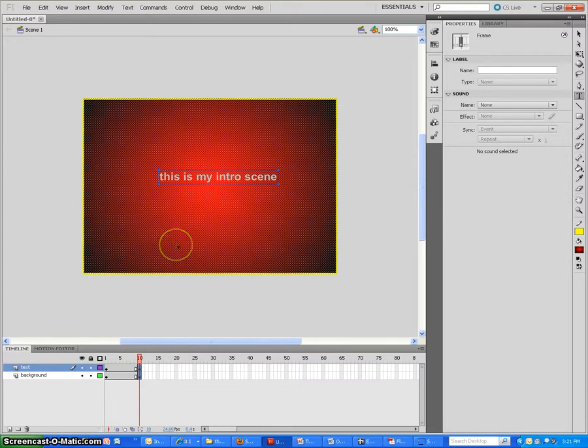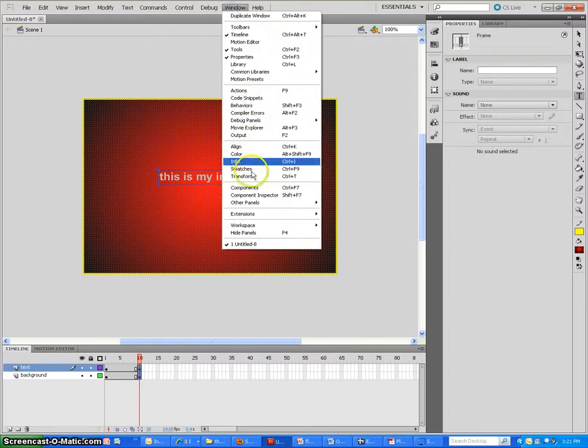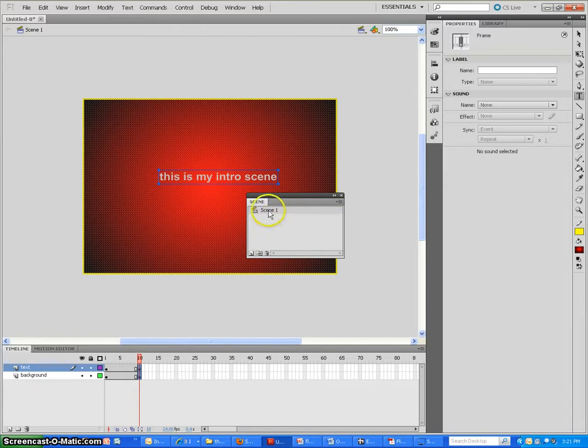Now, we need to start with our second scene. So in order to get to our second scene, we have to go to Window, Other Panels, Scene. Now, this says Scene 1 right now, and that doesn't really help us because it's not accurately descriptive of what we're doing. So double-click Scene 1 and type in Intro. That way, we know that this first scene is our intro scene, and you can also tell that because we typed it on the first scene.